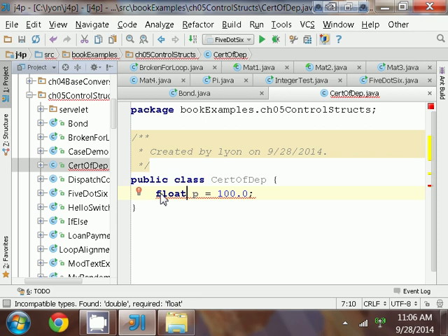Do what now? 100F. Okay, 100F takes the literal, which is defaulted by the compiler as a double, and says this is to be of type floating point, single precision. So what that means is that you're not losing any precision when you set it to a single precision value.